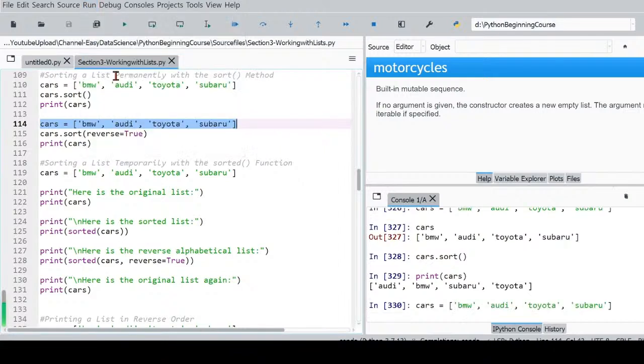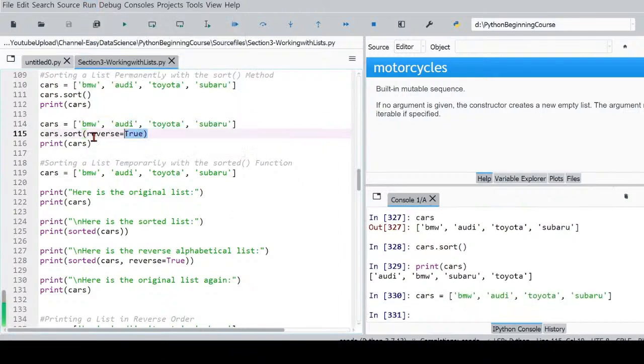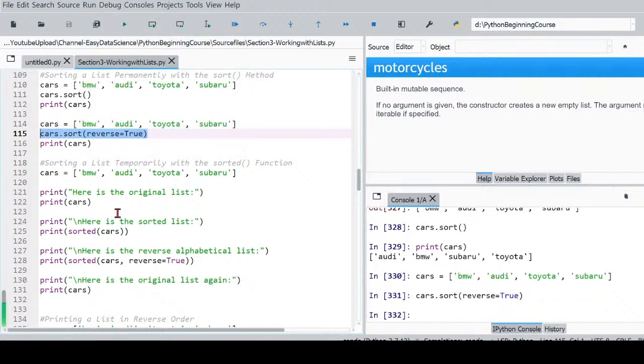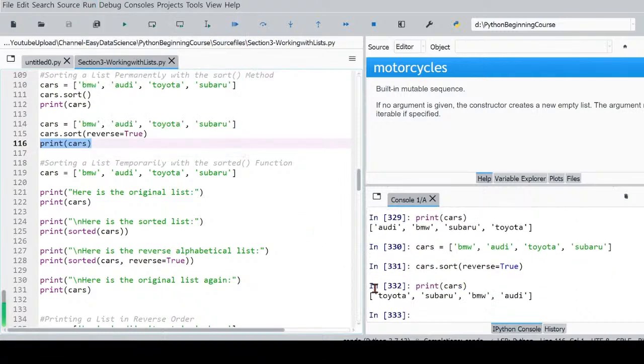This is a car list with 4 cars. You can sort reverse True. Then print again. So now the elements in the list have been sorted alphabetically in reverse order.